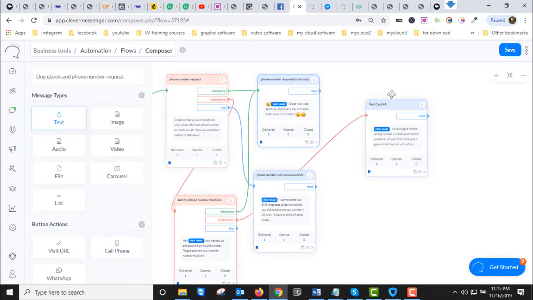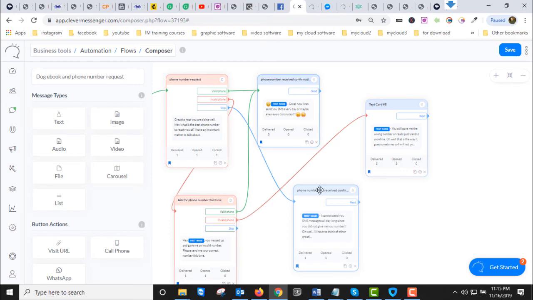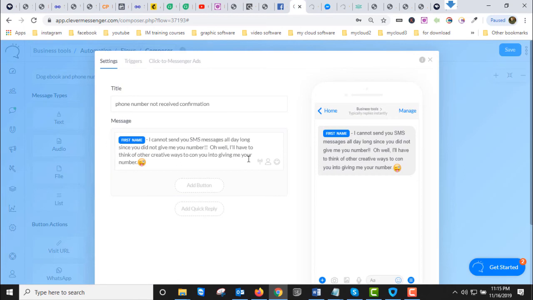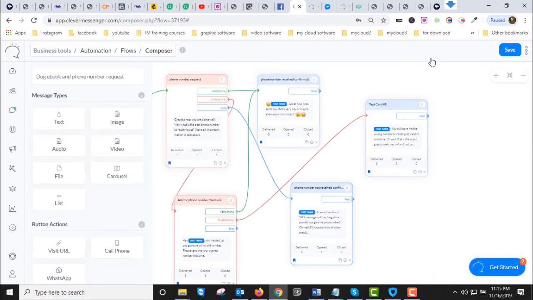And so if the first time they skip, instead of invalid, it goes to this message. It says, I cannot send you SMS messages all day long since you did not give me your number. Oh well, I'll have to think of another creative way to get your phone number, I think is what I said, and I'll show you how that's set up. So it's just a message. This is also just a text. No settings in here. Okay. So it's just a message there. Nothing special about that.